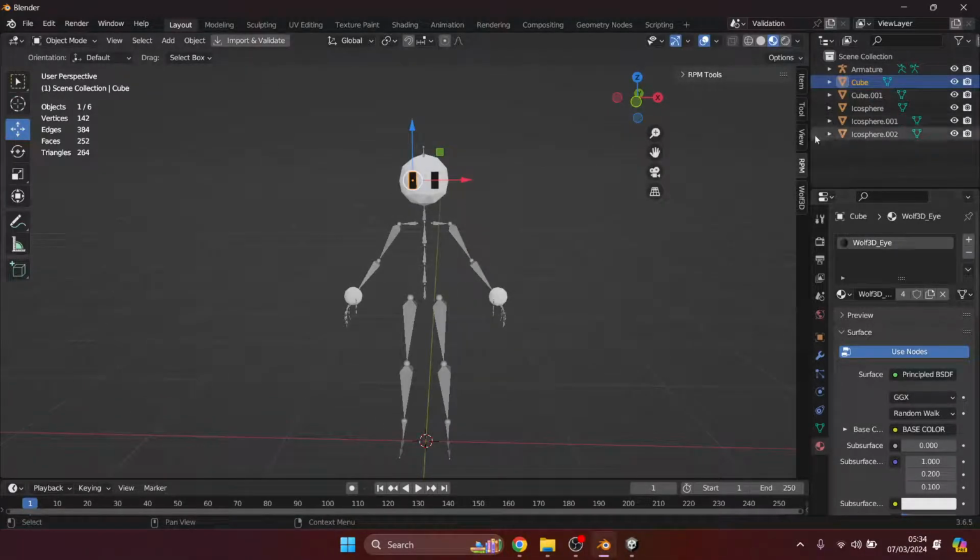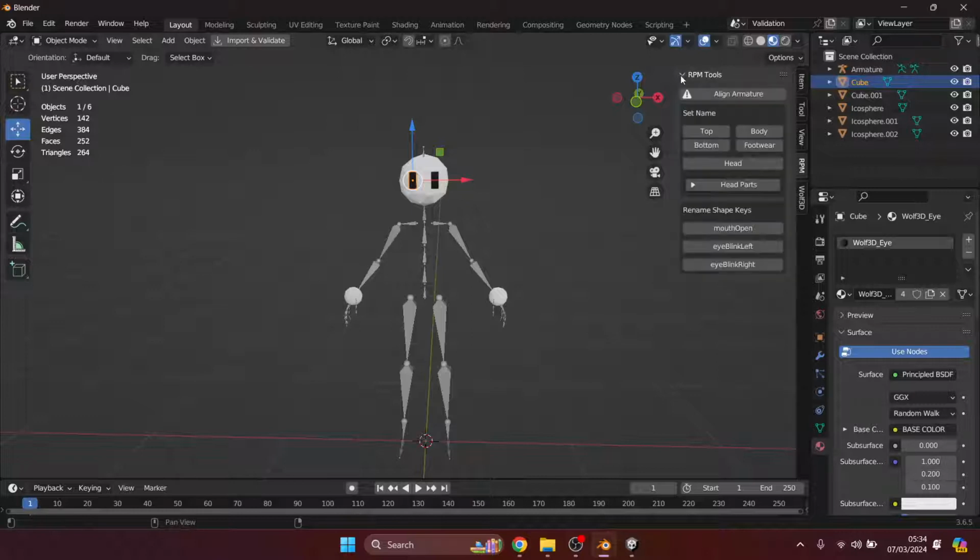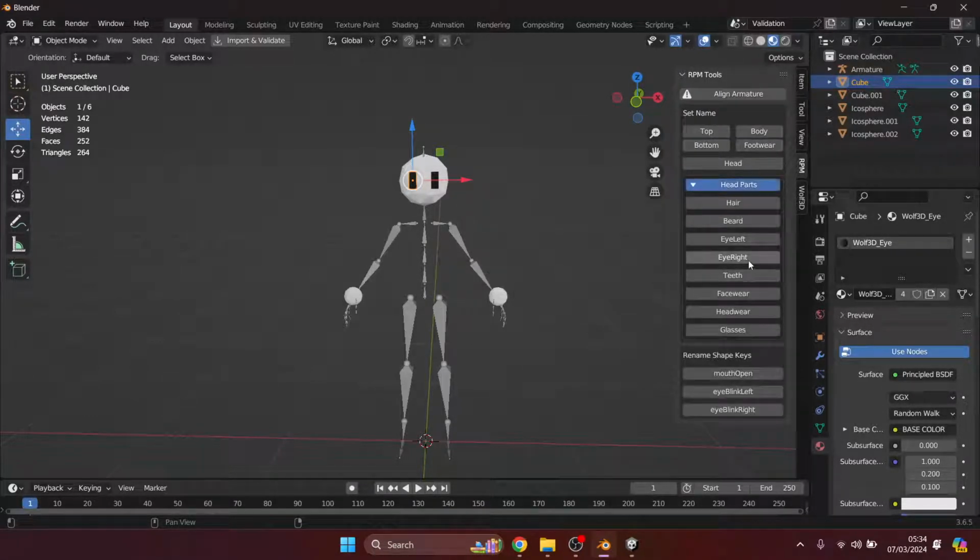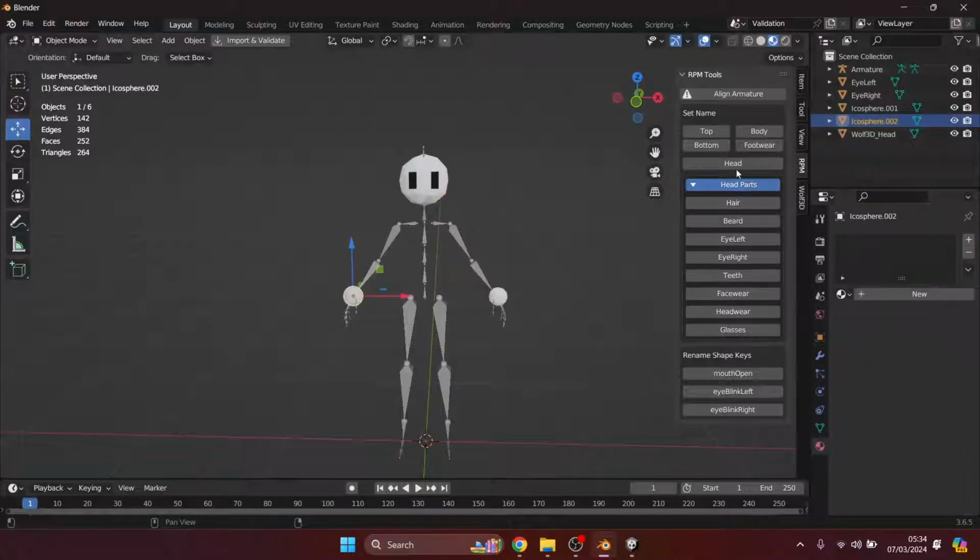And we're just going to name these roughly what they should be. So there should be an arrow at the top, round there. And you just want to go and find RPM tools. Here we will find everything we need. We are needing eyes. So this is going to be called eye right, then eye left. We have them. Now we have the head. I'm going to replace that back with that. And then we have top.